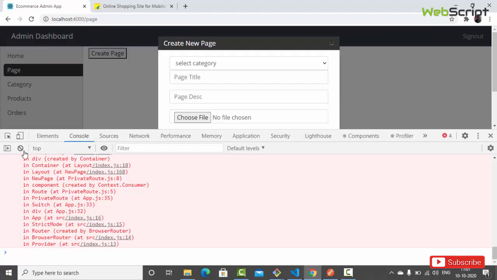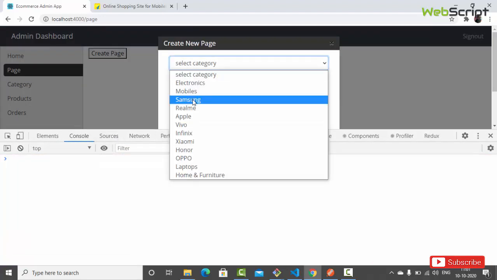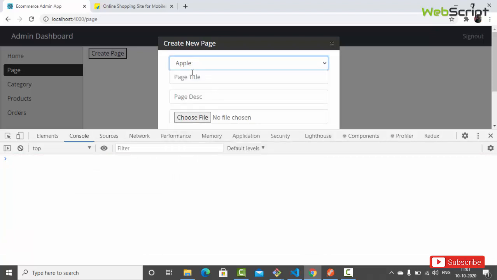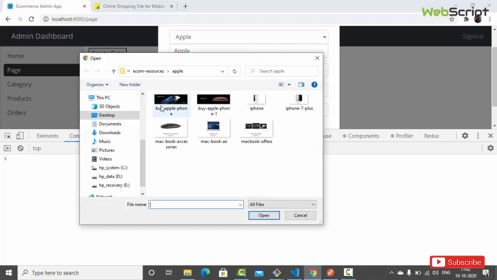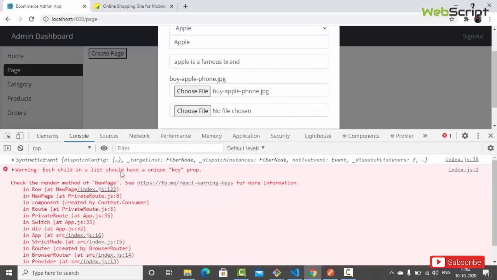Create page, clean the console, select the category Apple, page title Apple, page description: Apple is a famous brand, choose file, and here you can say banners, right? And we have got a child error, like we haven't mentioned the key while we are looping it.